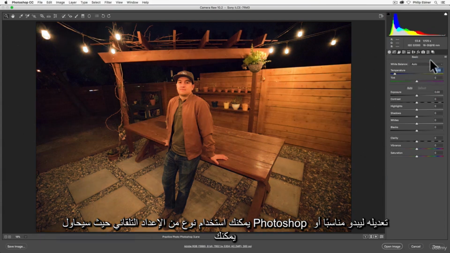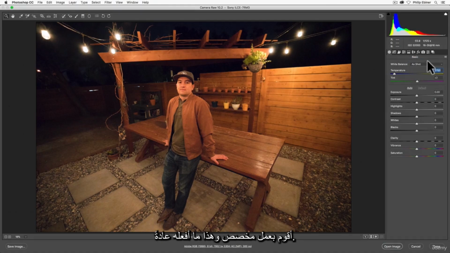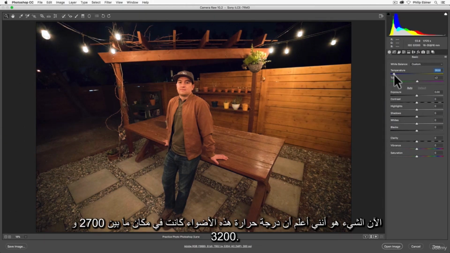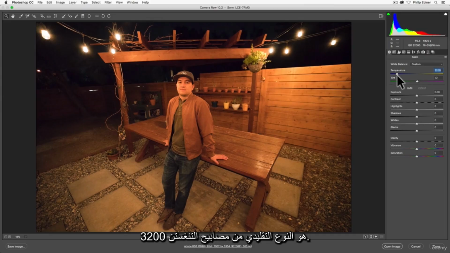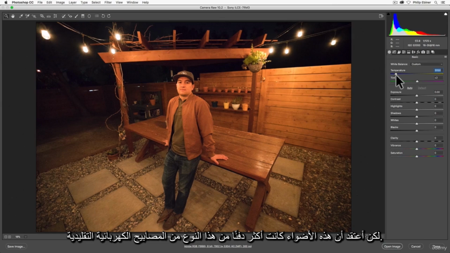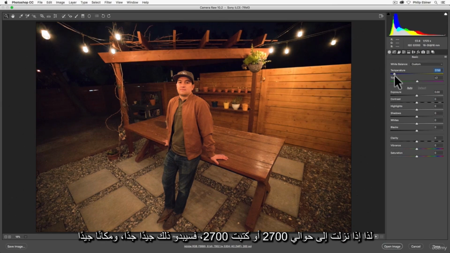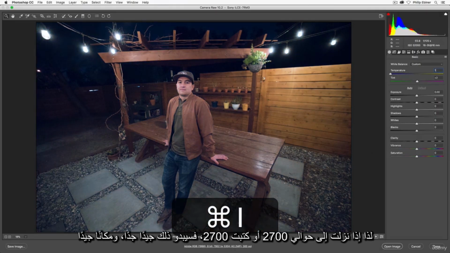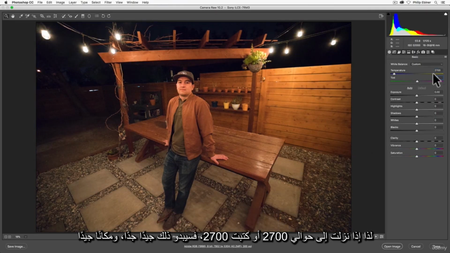You can use sort of an auto setting where Photoshop will try to adjust it to look proper, or you can do custom. And that's usually what I do. I start from as shot, and then I'll adjust this slider up and down. Now the thing is, I know sort of the temperature of these lights was somewhere between 2700 and 3200. 3200 is your traditional sort of tungsten light, but I think these lights were even warmer than that traditional light bulb. So if I go down to like 2700 or I type in 2700, that's going to look pretty darn good, pretty spot on.